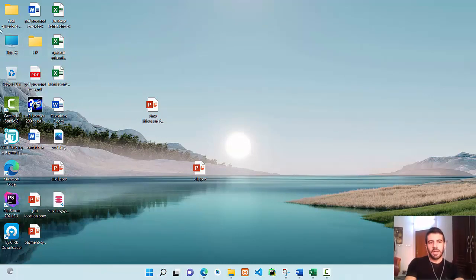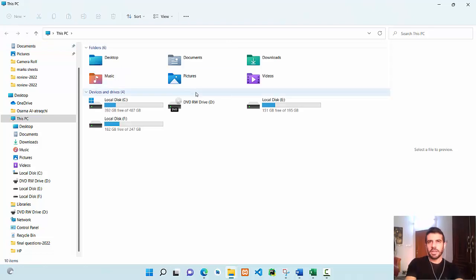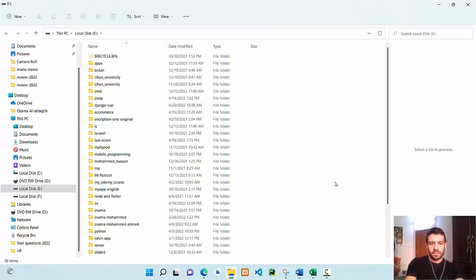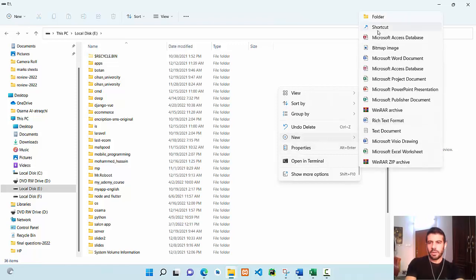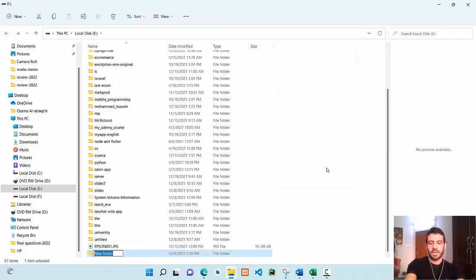I said in the E drive or D drive, anywhere but not on the desktop or in the C drive. For example, I go to the E drive here, any drive you want, then create a folder. So just go inside the E drive. Now I'm inside the E drive. Right click the mouse, then New, and then Folder, and add just your name here. That's it. Now I have created a folder with my name.